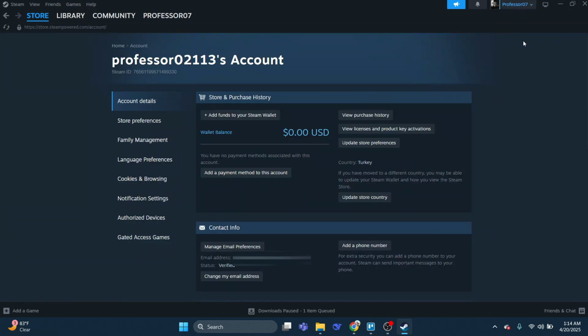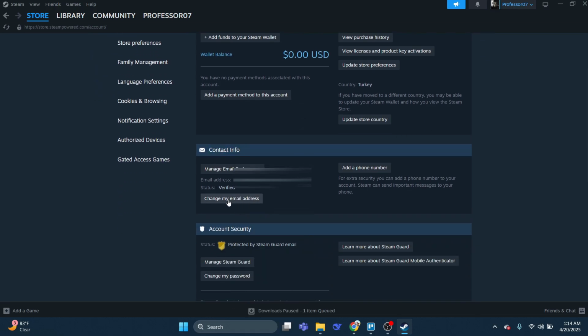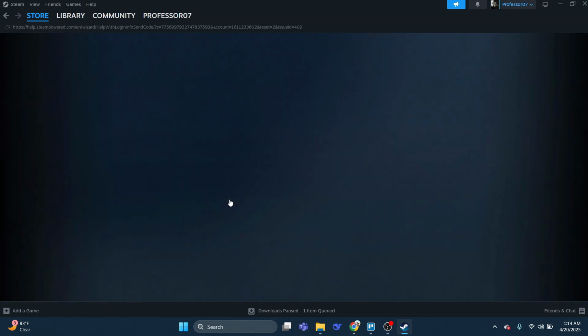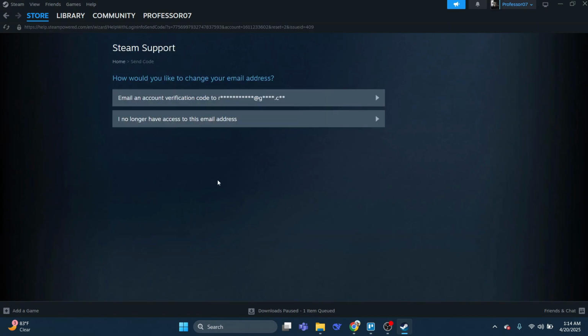This will take you to a screen with your account information. From here, locate the section that says Contact Info. In this section, you'll see a button that says Change My Email Address. Click on that. If you still have access to your current email, you can request an account verification code be sent to that address and follow the steps to update your email.